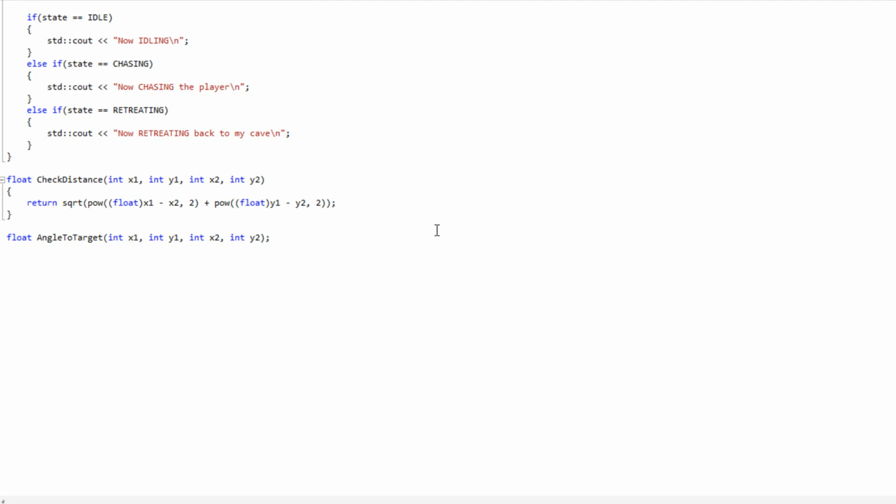Awesome. Now to get our angles, we are going to do float delta x, and that's going to equal x2 minus x1, like that, and then float delta y, which is the change in x and change in y. Alright, so that's just the difference between the two.